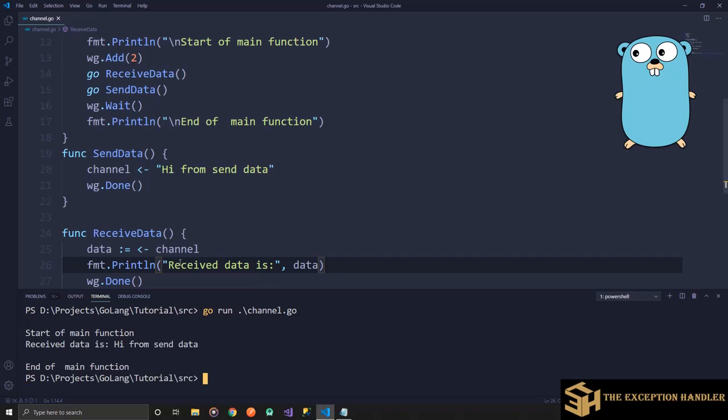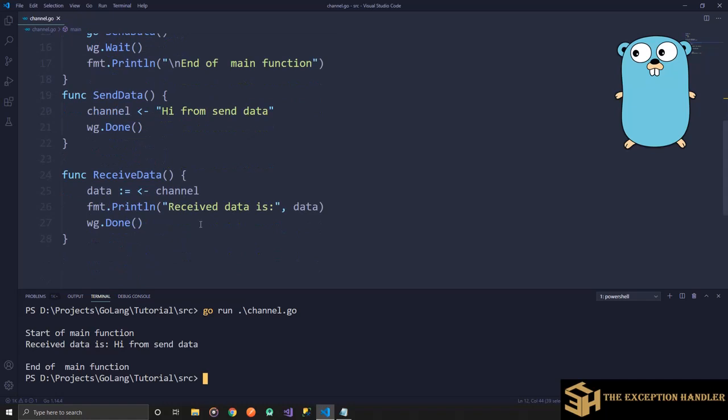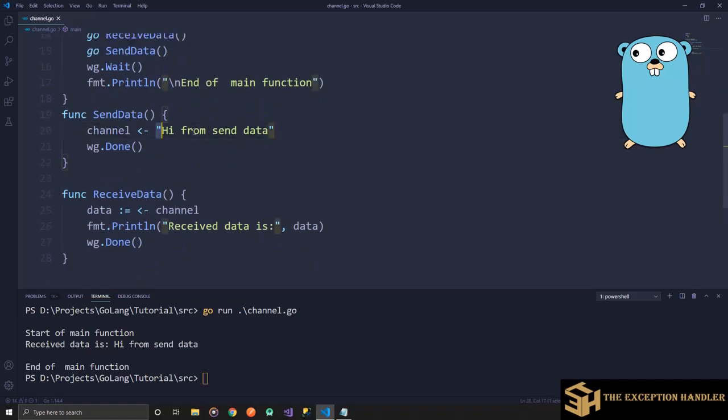Now you can see I have a start over here, and that's just to indicate that the program has started. I've received the data, that is, the received data is high from the send data. So I've sent this high from send data, and over here I've said received from received data, that is, whatever is sent. So this is how you can create channels, and send data from a channel and into the channel.